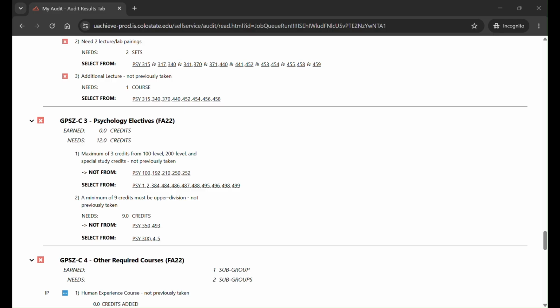The second rule is that the minimum of 9 credits must be upper division psychology electives. This means that at least 9 of the 12 credits required for this section must be psychology electives that are at the 300-400 level. There is no pick list for this category. You have the option to choose any 300-400 level psychology elective for this category, excluding the Not From list. To find a full list of what psychology electives are offered each semester, please consult the CSU catalog, the registration system, and your academic advisor.